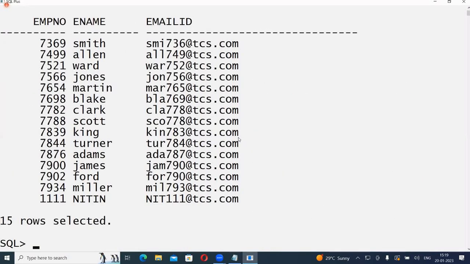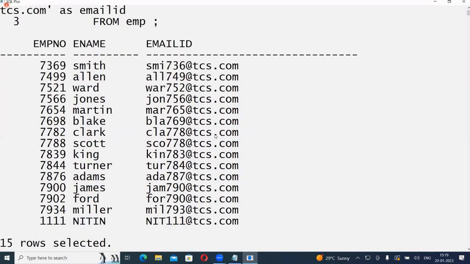So see this. Now it is generating email IDs for all the employees. So SMI736, ALL749, like this. So generating the email IDs from the existing data. Understood? Then.